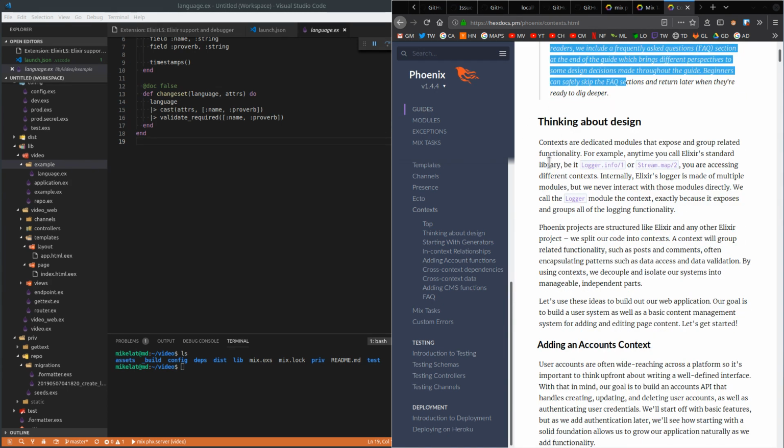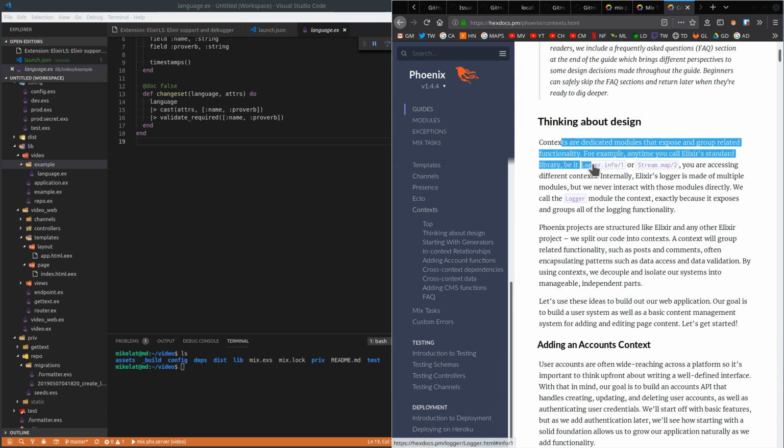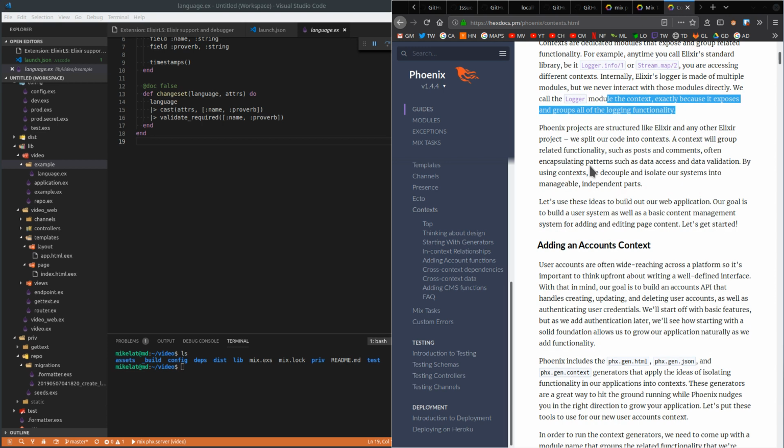Okay. So they say contexts are dedicated modules that expose and group related functionality. Anytime you call Elixir's standard library, whether it be Logger, Stream, or Map, or you're accessing different contexts internally, Logger is made out of multiple modules, but we never interact with those modules directly. We call the Logger module. Okay. Because it exposes all the grouped-along functionality. Alright.